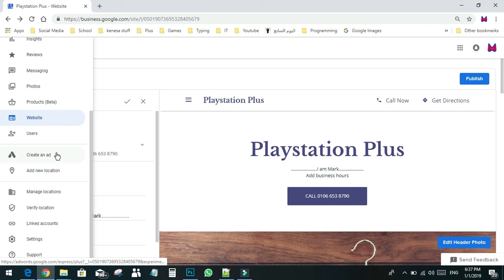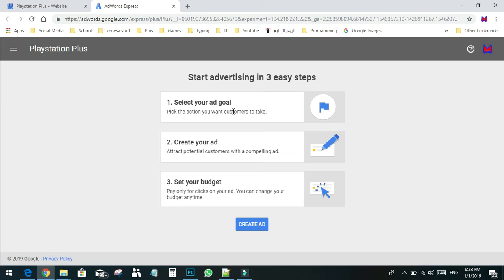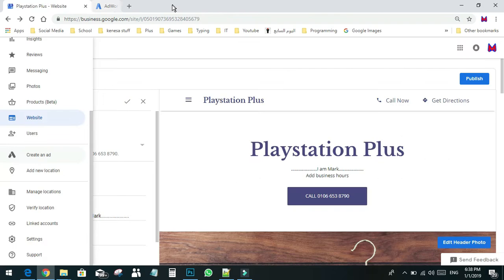Create an ad, as you guys see, is an ad like the ones you see every time you open the television. For example, there's an app for Walmart, so you can create your ad here at adwords.google.com. Select your ad goal, create your ad, and set your budget. So you'll create an ad and just fill in this stuff. I'm not going to make this now.